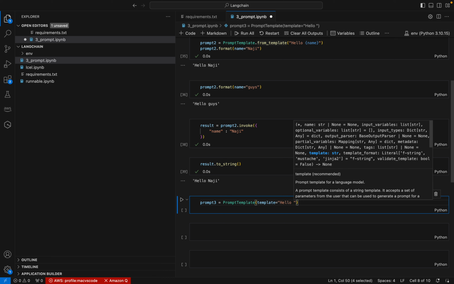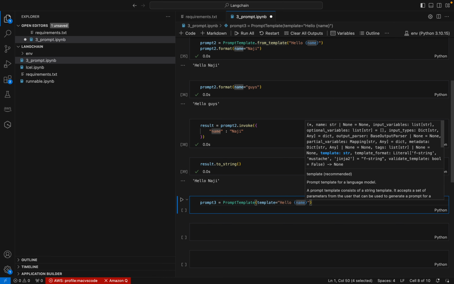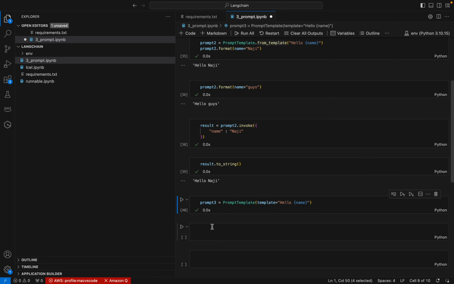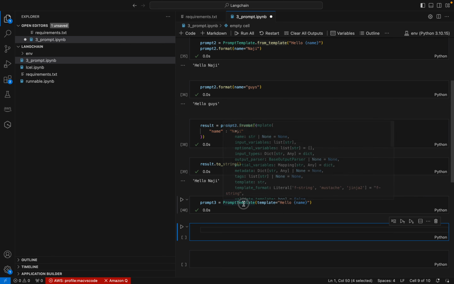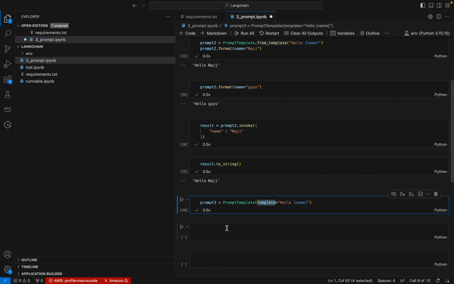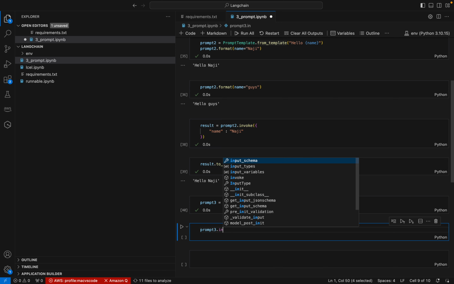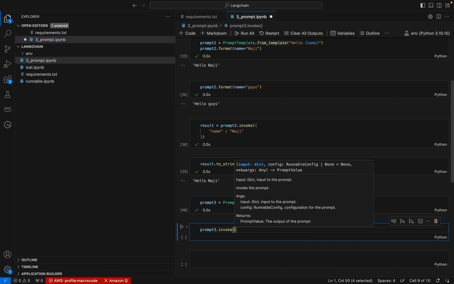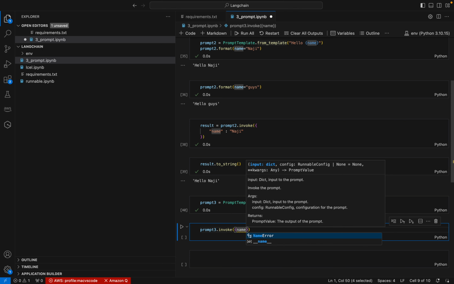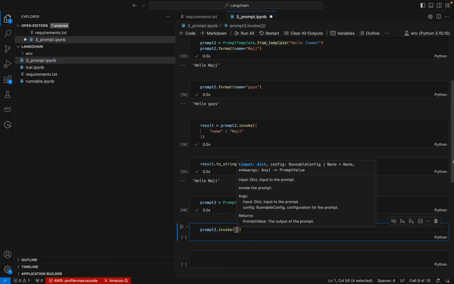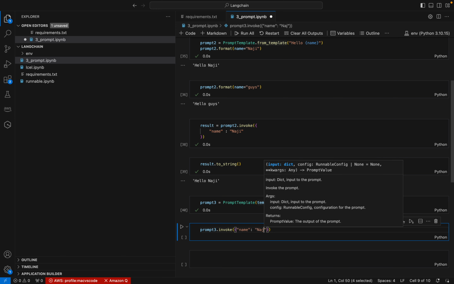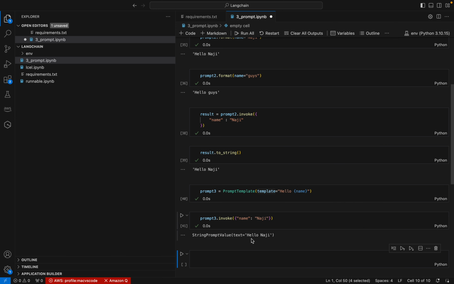Here I can say hello name. So instead of prompt.fromTemplate, I can say that prompt and I can pass the template here. Now we can set prompt3.invoke. I can pass name equal to Naji. So we will get hello Naji here.